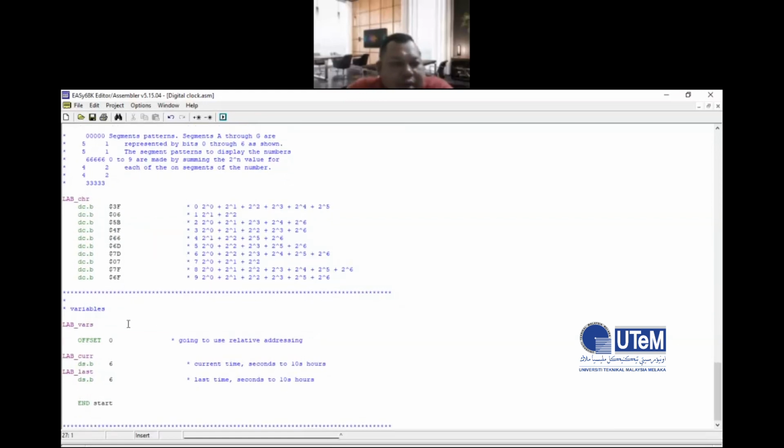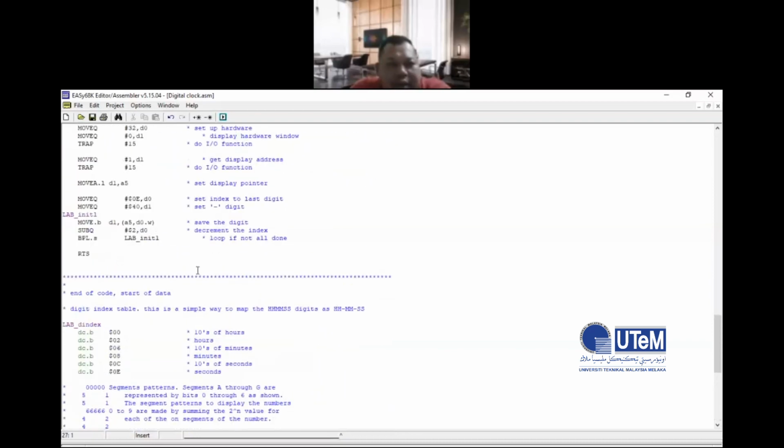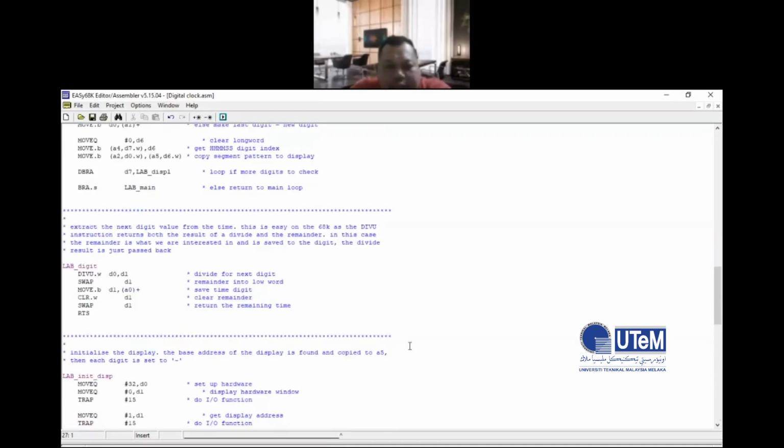Okay, for variables, you use lab underscore var for offset, lab underscore curr for current time in seconds to 10 second hours, and lab underscore loss for last time in seconds to 10 second hours. Okay. Let me start the digital clock program.